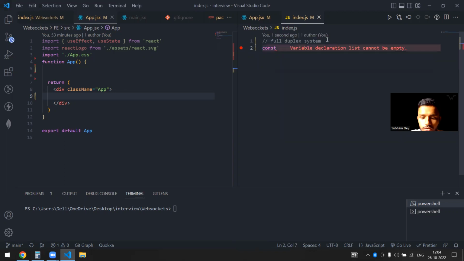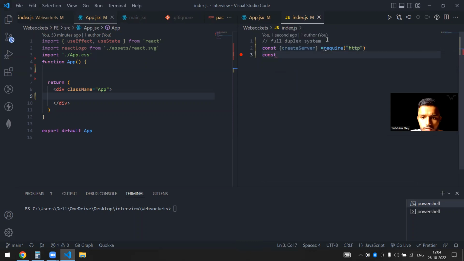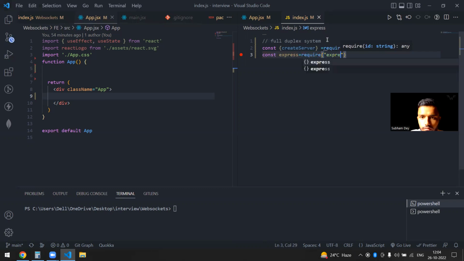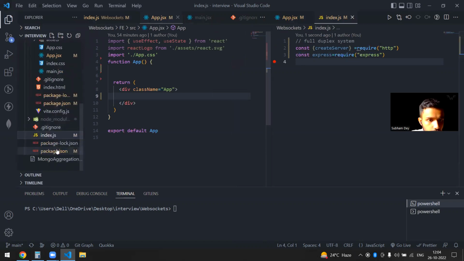I will write const createServer equal to require HTTP, the typical way you create a server with HTTP, right? I also need Express, so const express equal to require express. I've installed the packages. Let me pull out my package.json so that it doesn't confuse you.